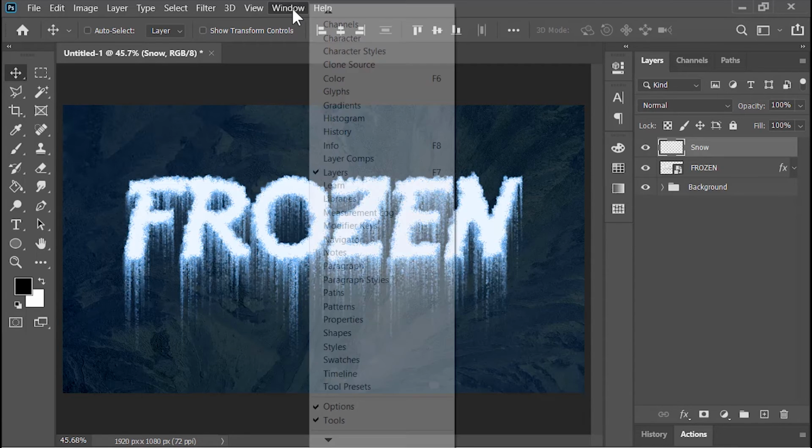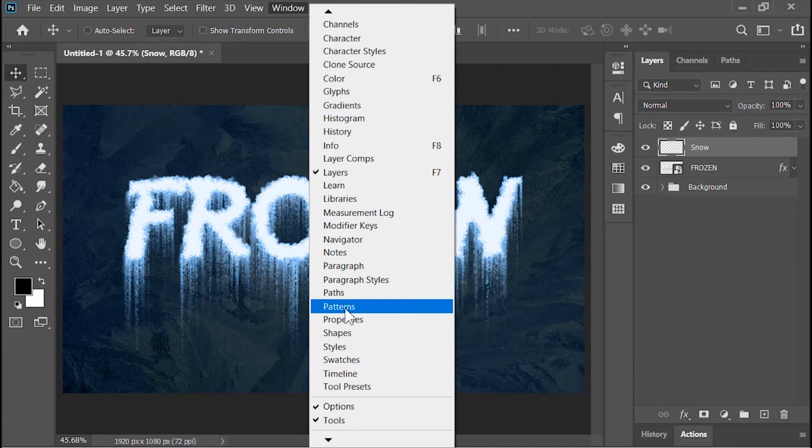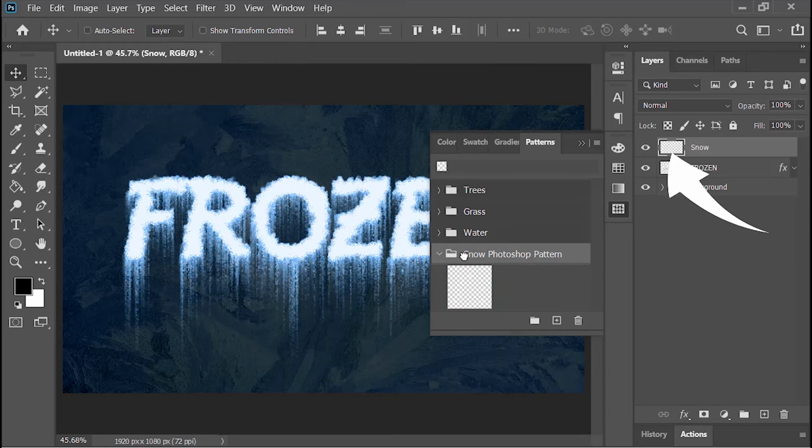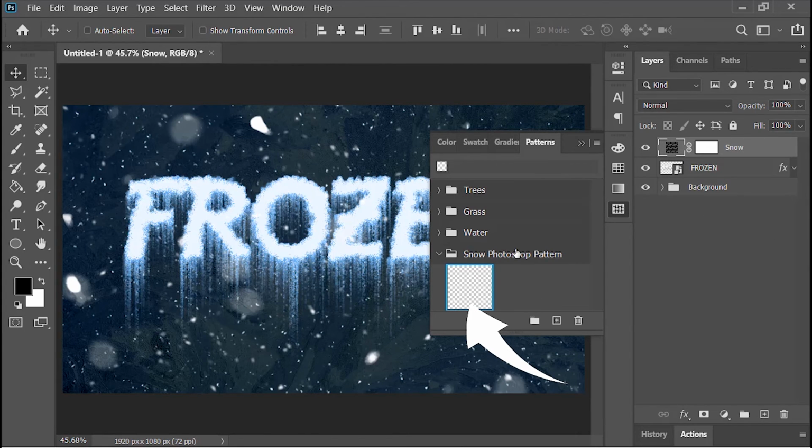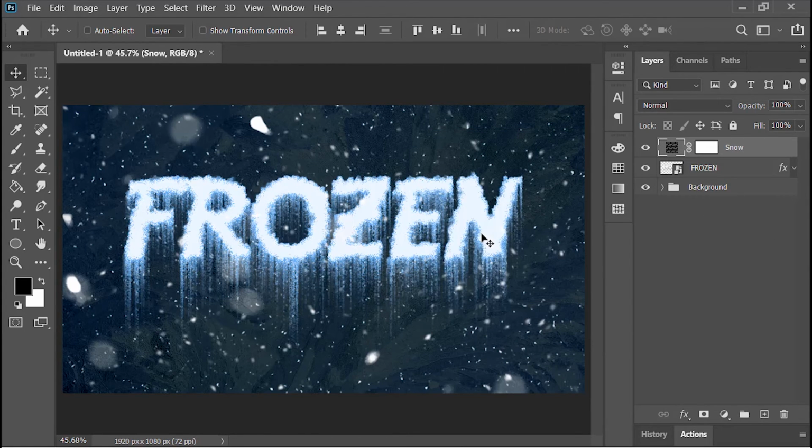Now all you need to do is to go to Window and choose pattern. And there we have it. Make sure this layer is selected and then click on the pattern to apply it on the selected layer. And now it is done.